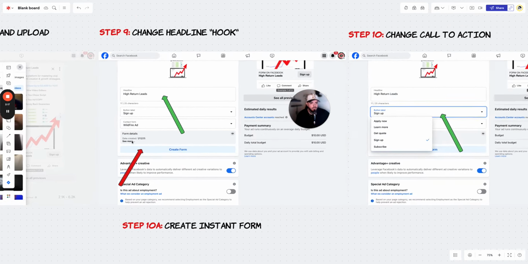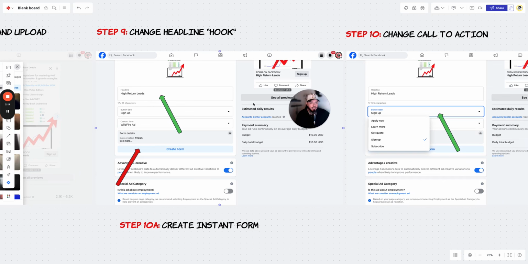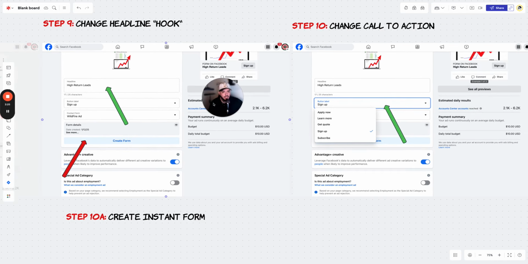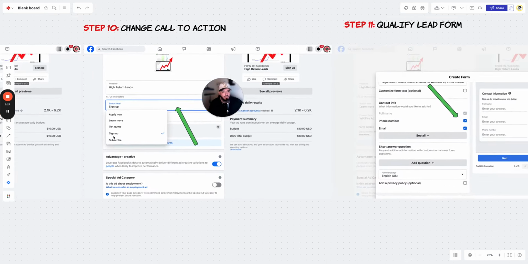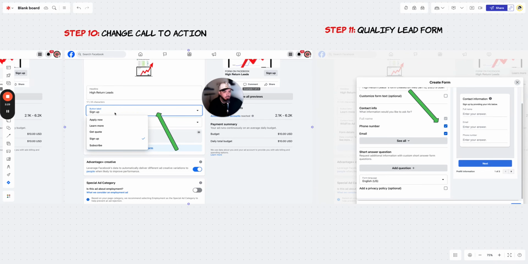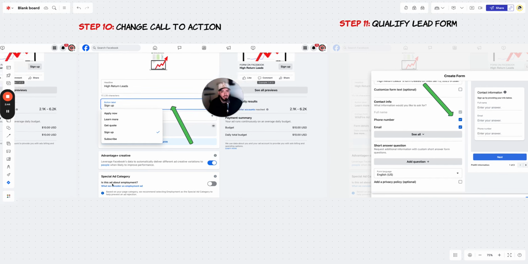So once you've uploaded the ad, right here you can change your headline. So your headline is going to be like your hook for your video. And then once you've done the hook, you're going to want to go over here to a button label, which is your call to action. So here it could be apply more, apply now, learn more, get a quote, sign up, or subscribe. For us, normally we always try to put learn more because it's the least aggressive one. So you're going to click on learn more.